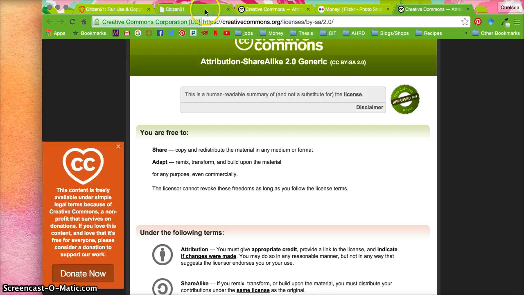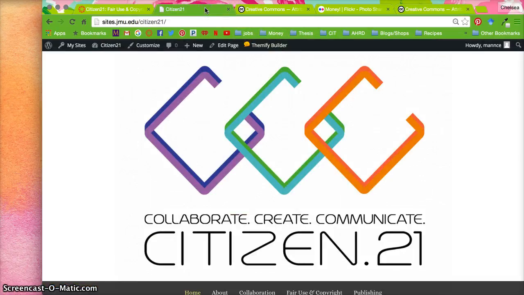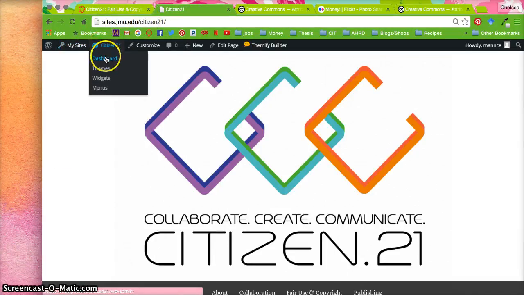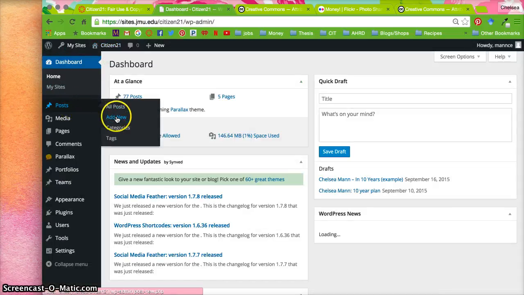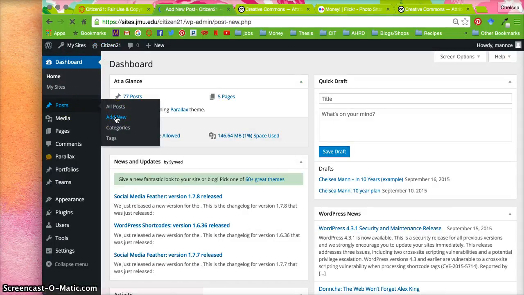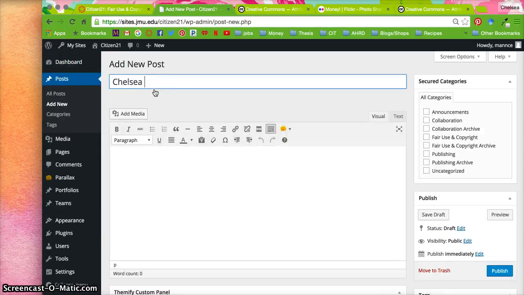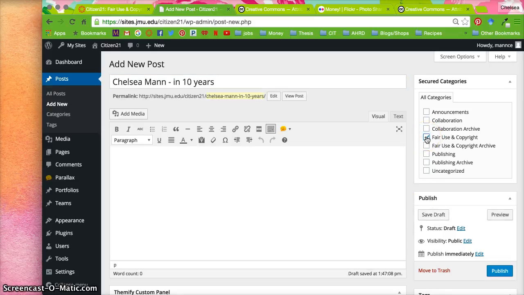So I'm going to show you how to do that on the WordPress site. Once you all have logged in, go to sites.jmu.edu/citizen21. You will go to the dashboard and post. You're going to add a new post, and you can title it just as your name plus maybe "in 10 years." It doesn't really matter as long as your name is in there. The second thing you need to make sure you do is categorize it as fair use and copyright to make sure that it shows up in the right place on the WordPress site.